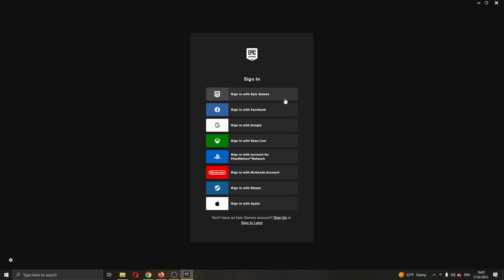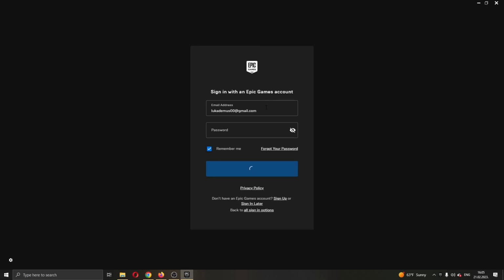I currently have only an Epic Games account, so I'm going to go ahead and click on sign in with Epic Games. So guys, go ahead and click on sign in with Epic Games, and here in the email address field, you want to enter your email address that you use for logging into your account. So here in the password field, I'm going to go ahead and enter my password guys.